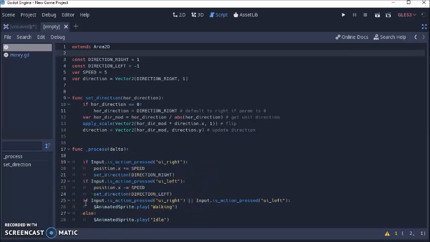And then if anybody presses either the right key or left key, the walking animation will play. With all this otherwise, if no button is pressed, else means otherwise, the idle animation will play if no button is pressed. That's our code, and this is basically all we need to move our character.